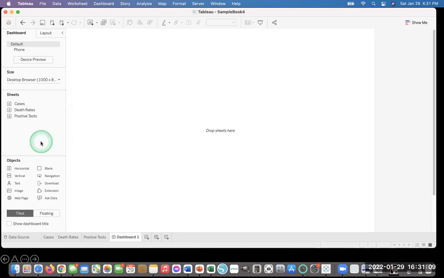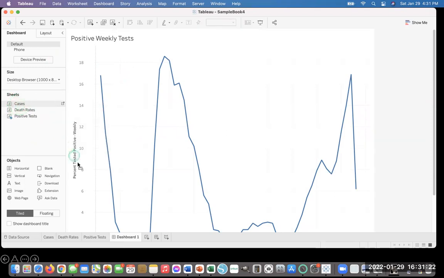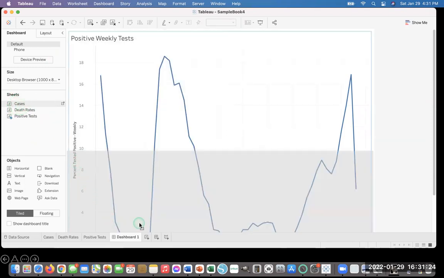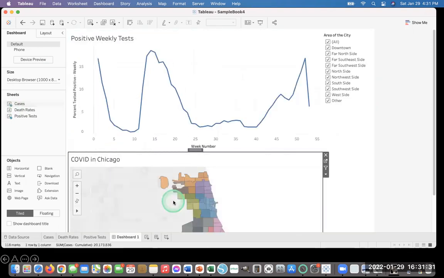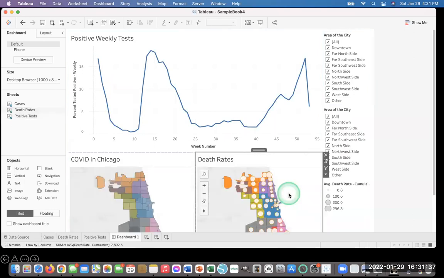So let's now start dragging them into our workspace. Let's take those positive weekly tests. We're just going to drag that in there. We'll take that cases tab, and see how it picks a highlight, it's generally going to tell you where it's going to put that visualization. So I'll do that one there. And then the death rates, I'll try to put next to that, so they're kind of together.